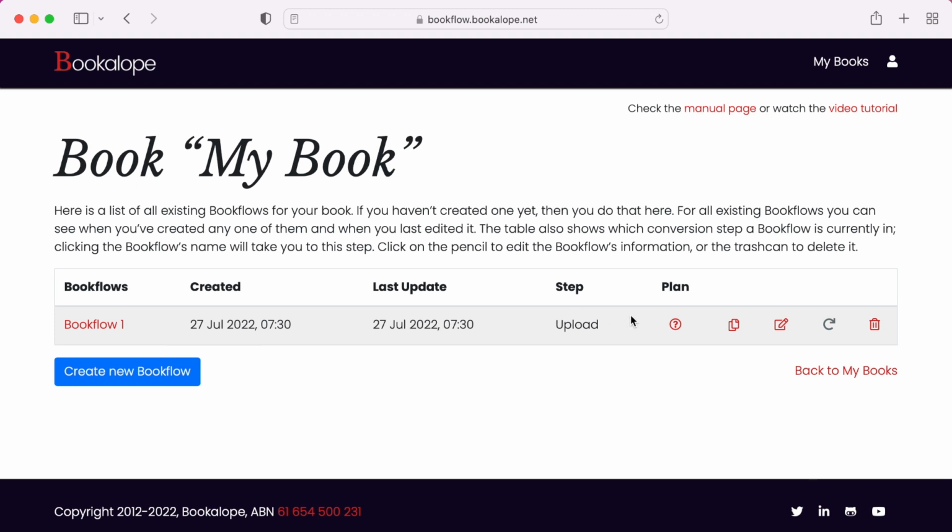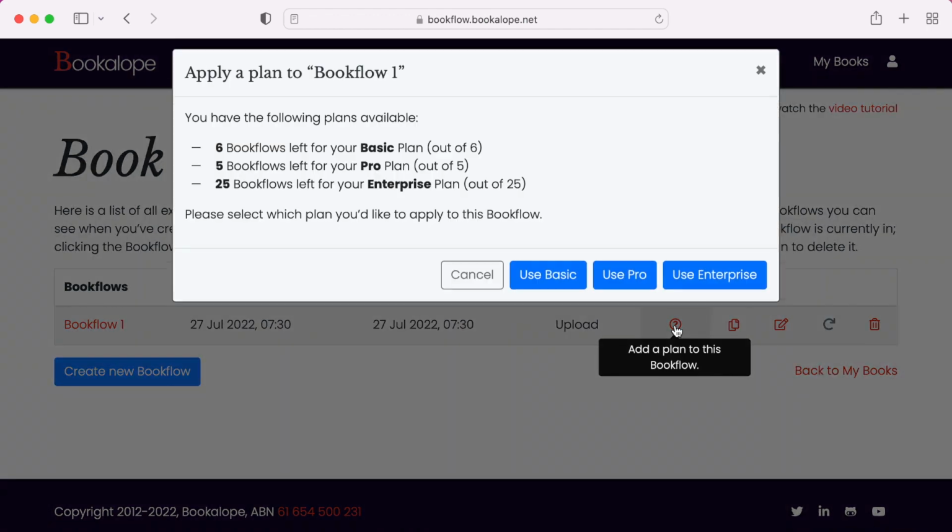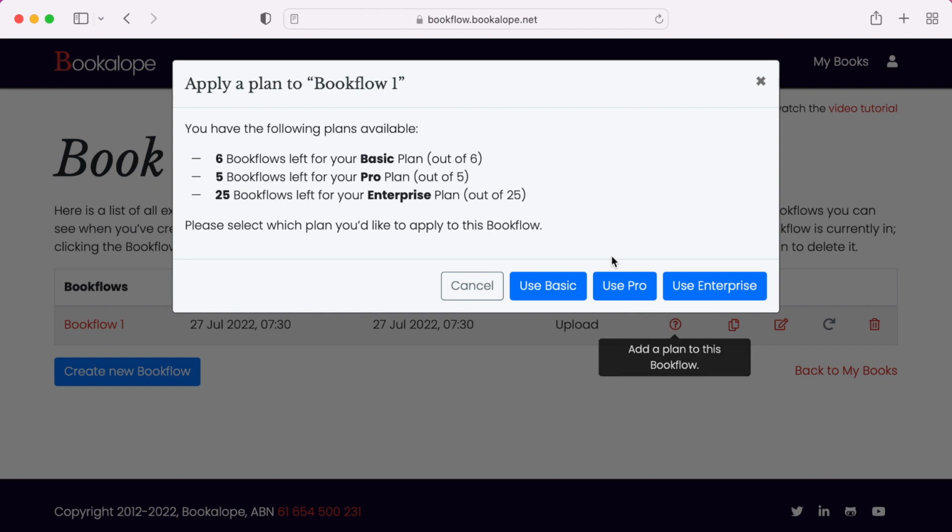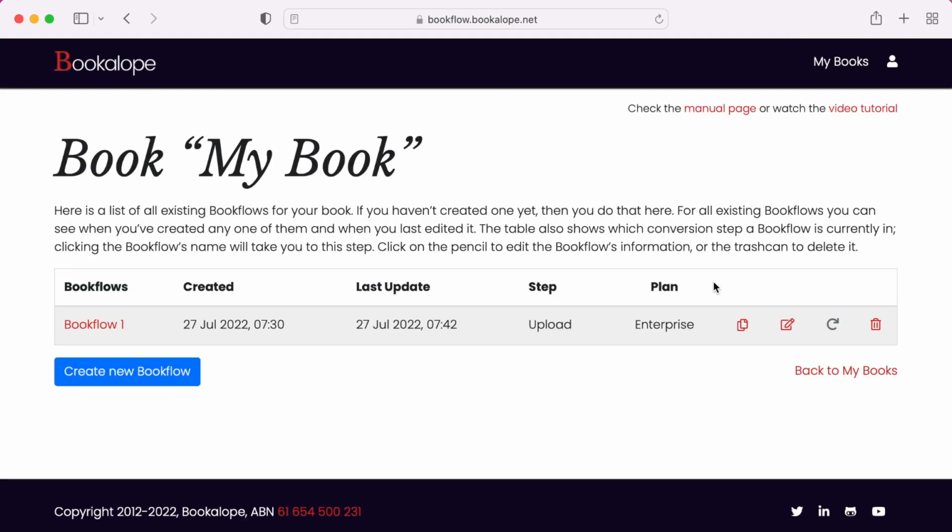If you've purchased a plan, you will have a number of conversion credits available to you, and you can spend these credits on Bookflows. If you click on this icon, you'll be able to see how many conversion credits you have left to use in your plan. You can choose whether to use one of your credits towards this Bookflow and from which purchase plan you would like to select this from. You can also upgrade your conversion credits that you've already used. For example, you can upgrade from a basic to a pro plan.